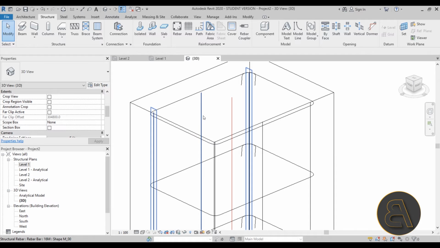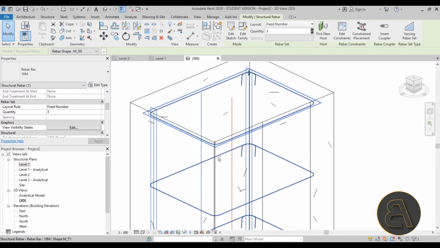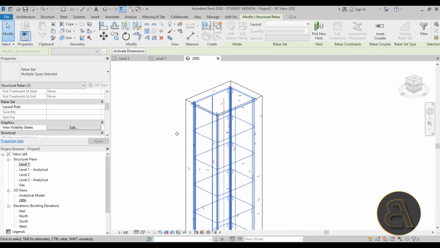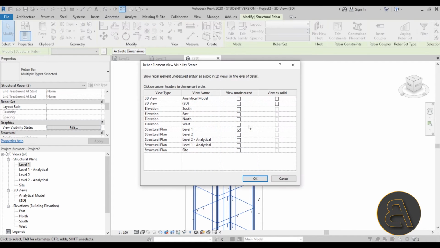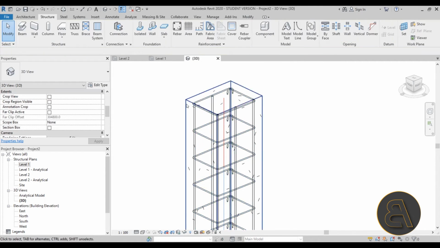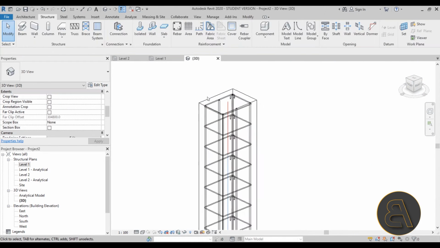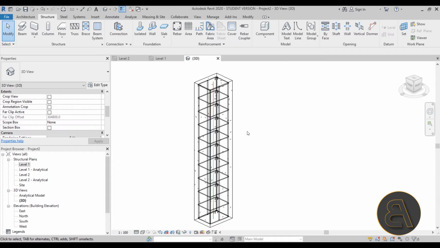So if you want it to be a bit more realistic, you can select all of these. So I'm just selecting all of the rebar, go to the properties panel, and underneath graphics we have view visibility states, and here if we just check view as solid in the 3D analytical model and the 3D view, click OK. There we go, so they now appear as solid. So this looks really cool. So there you go. This is how you set your regular rebar.